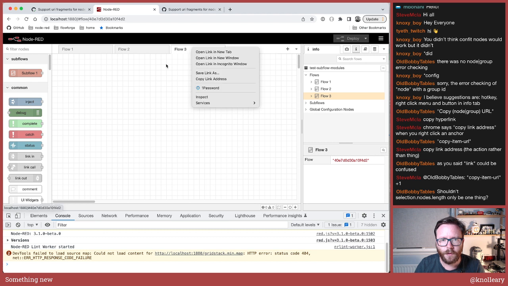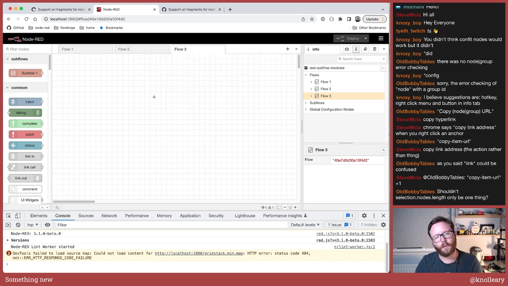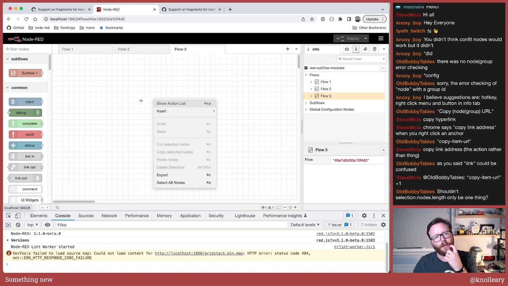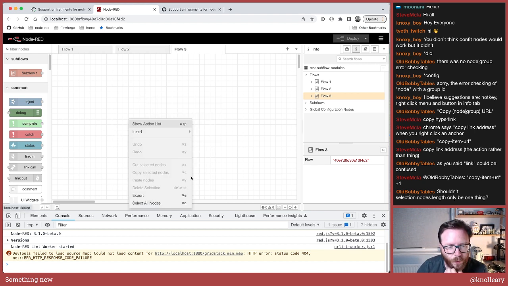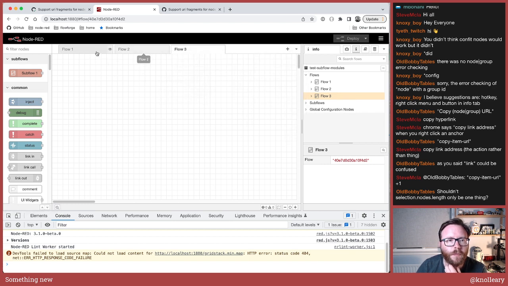Now, it would be nice. What we don't have. Okay, so our context menu at the moment works if you right-click anywhere in the workspace, but not once you click on a tab. It doesn't work in the tab bar. So that means we don't get the opportunity to have a copy link.